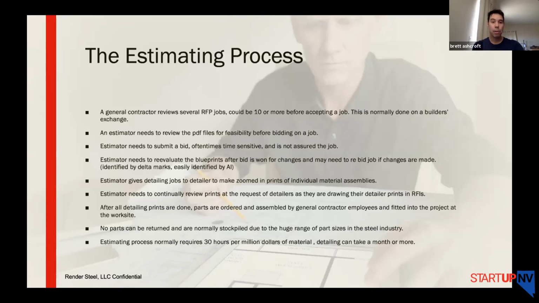You can't return parts, so we've been asked that question as well. How much does it save a general contractor or a subcontractor that is delivering these parts to a work site? If they mess up on an estimate, on a bid, they're going to be stuck with those parts. They're going to stockpile them. It might not even be feasible to melt them down and ship them back to China. Sometimes they do that, but usually they just get stockpiled. And as far as what the estimating process normally requires, it's about 30 hours of work per $1 million of material that they're bidding when it comes to steel.